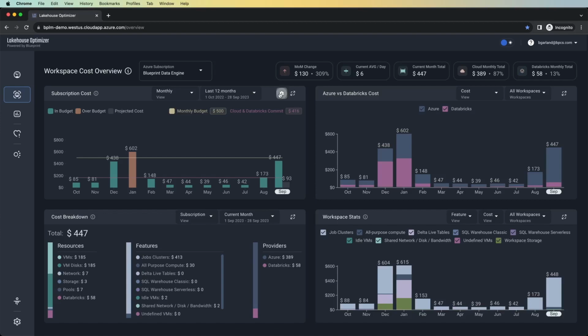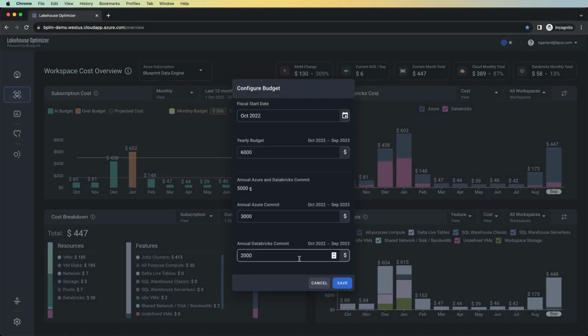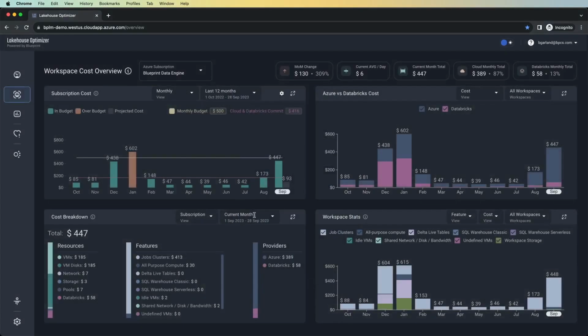By clicking on the gear icon on the graph, we can customize the budget and Databricks commit amount for the year along with the fiscal start date, for companies who might start their fiscal year in July or October.